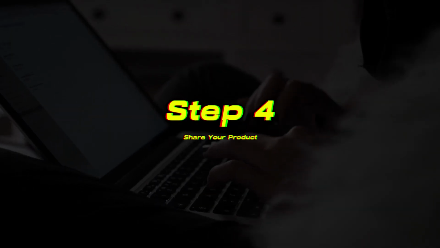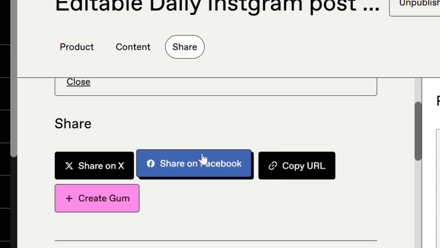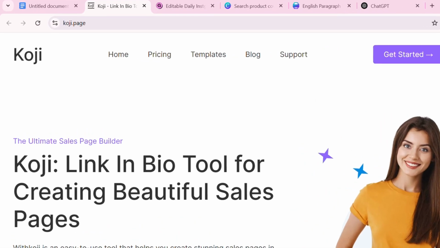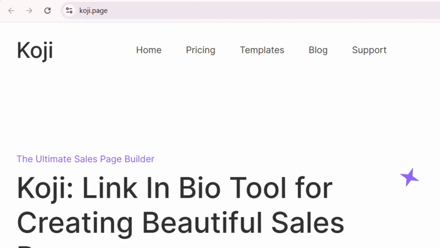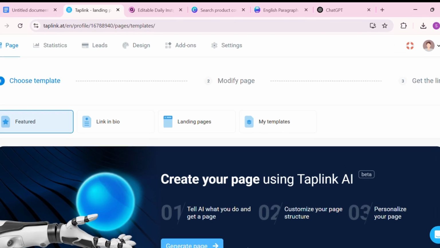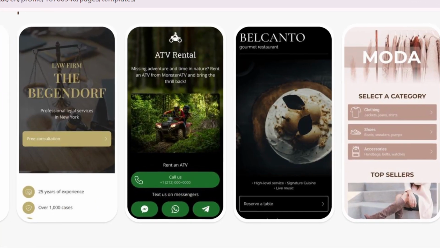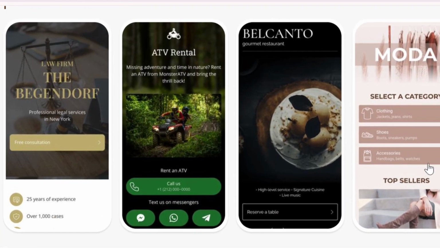Step 4. Share your product. Now your product is live, but you need a better link to share than just a Gumroad URL. Head over to Koji and sign up for free. Koji gives you a simple, mobile-friendly landing page that you can use to display your product link. Add a title, upload your product image, and link it directly to your Gumroad page. Now you have one link you can use in posts, comments, or bios.